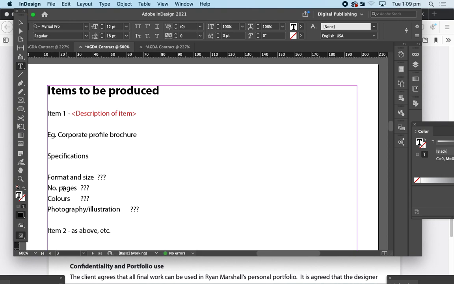So if it's not print, if it's a digital asset you're creating, instead of pages, you would put in the exact pixel dimensions, the exact number of files they've asked for. If it's full color or black and white or duotone, and here we are, say for a digital banner, you might be sourcing imagery from a proper image library, and the payment for that, you'd obviously need to include that as an item that's got to be either produced or sourced.